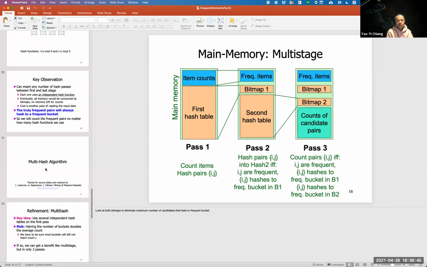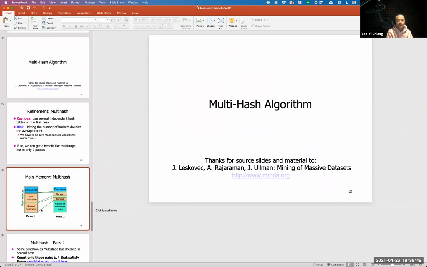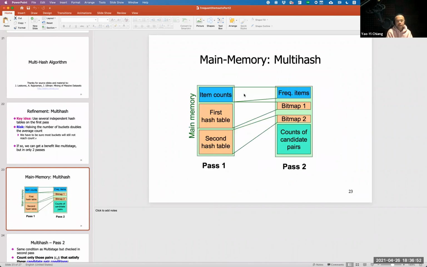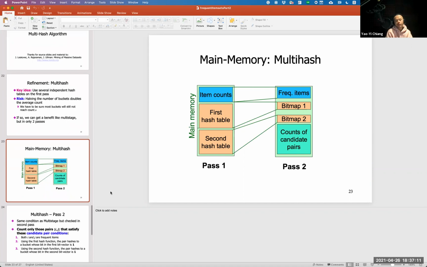Once you have the multi-stage, we talk about multi-hash. So the idea is to have multiple hash functions in your first pass so that you have multiple bitmaps here. So you need to be able to talk about what will be the pros and cons for a multi-hash compared to multi-stage and PCY. You also need to talk about how this algorithm works, right?